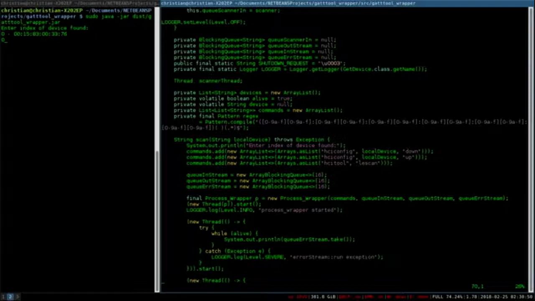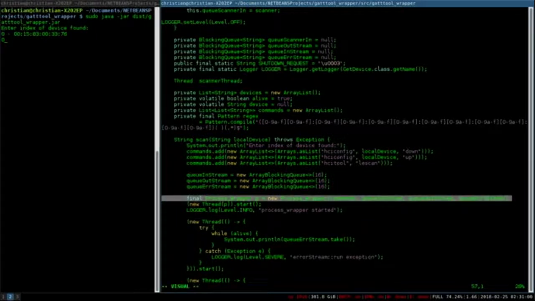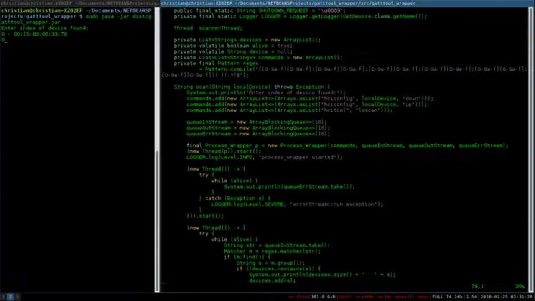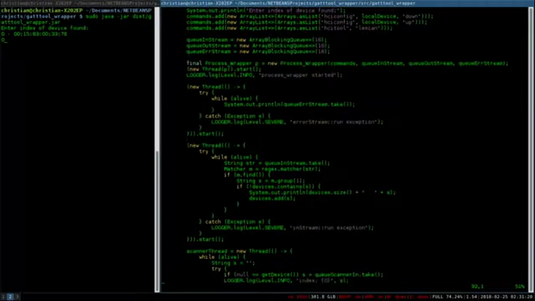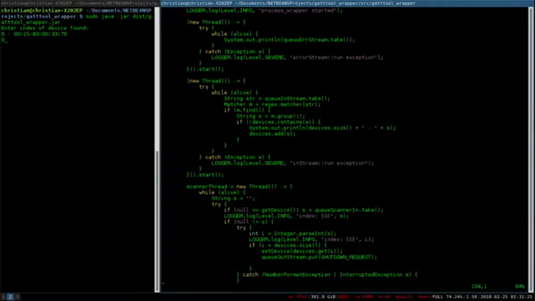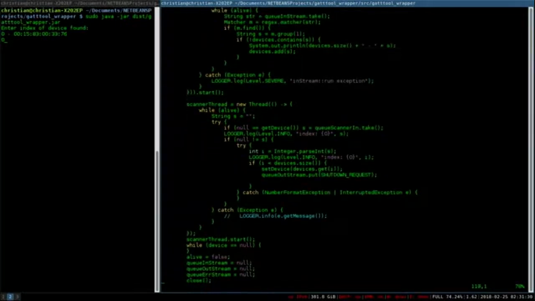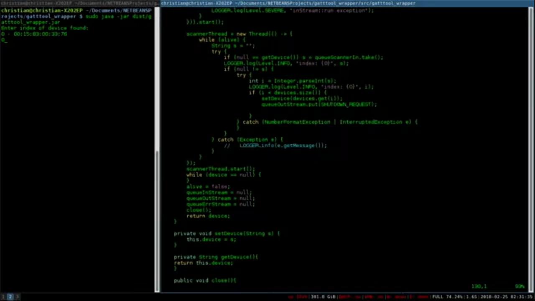calls the actual gattools using the Java process builder, and as arguments that takes an array of commands, an input stream queue, an output stream queue, and an error queue. Now we have a bunch of threads which are taking off data from those queues and then doing what needs to be done with it. Either just printing it out to the screen or doing some application specific tasks.